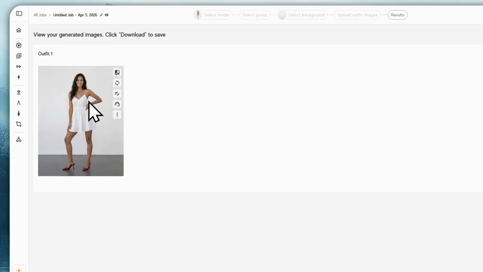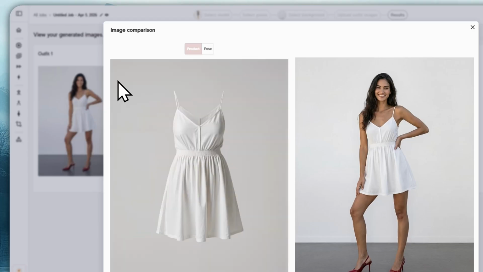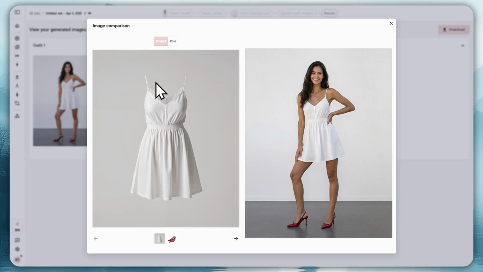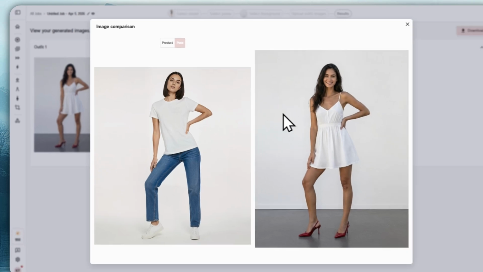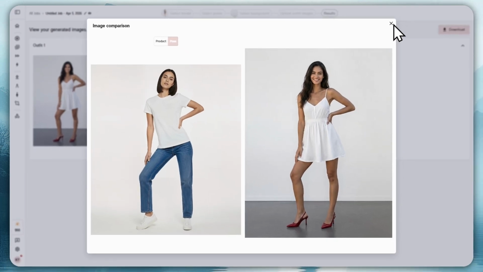And now we have this result in here. So now you would be able to click on that and then you'd be able to see that we have this product in here and it is currently worn by our model of our choosing, and it's also wearing the footwear that we have indicated. And you can see the pose in here, so it's very similar as you could see.